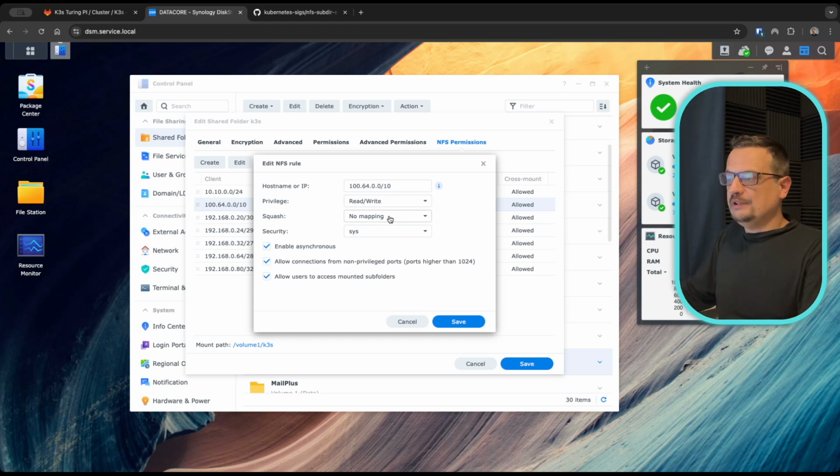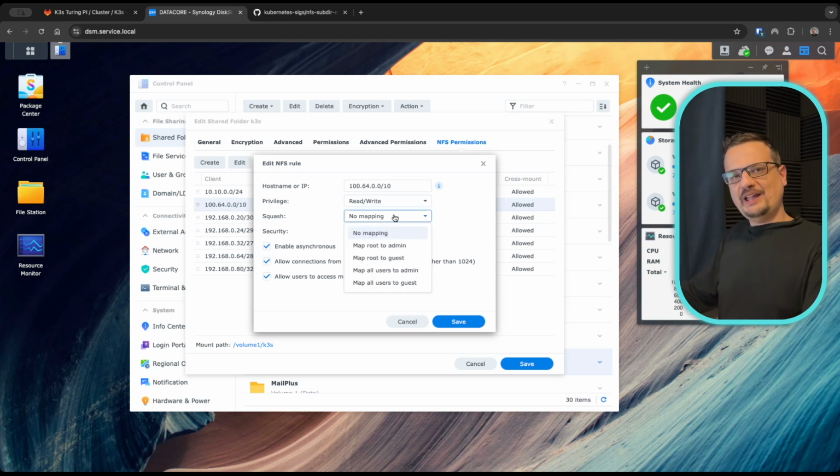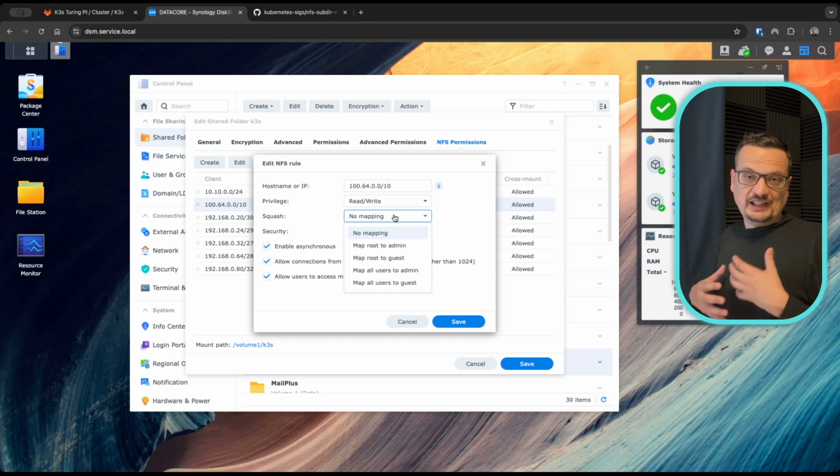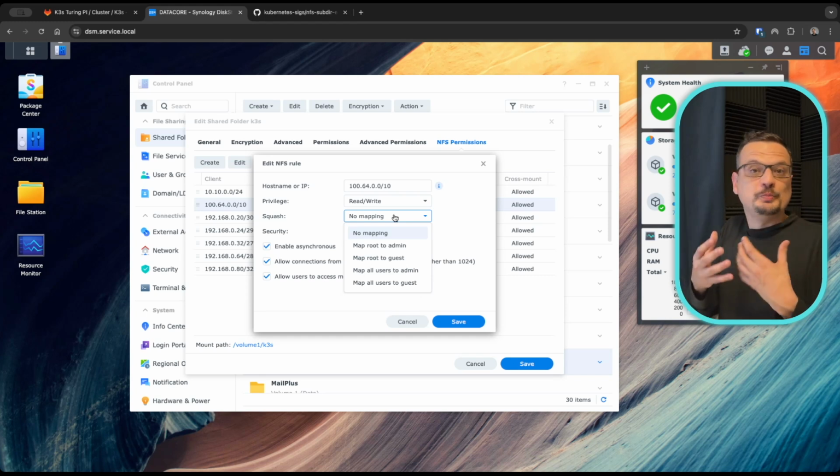Squash means currently I'm doing no mapping. This allows you to map the incoming user to a specific user of Synology. For example, map when somebody is accessing as the root user, say you have a root user in the deployment in your pod on your cluster, then this will cause it to be mapped to the admin user of your Synology. So when you would see file permissions on your Synology, you would actually see that it's owned by admin.